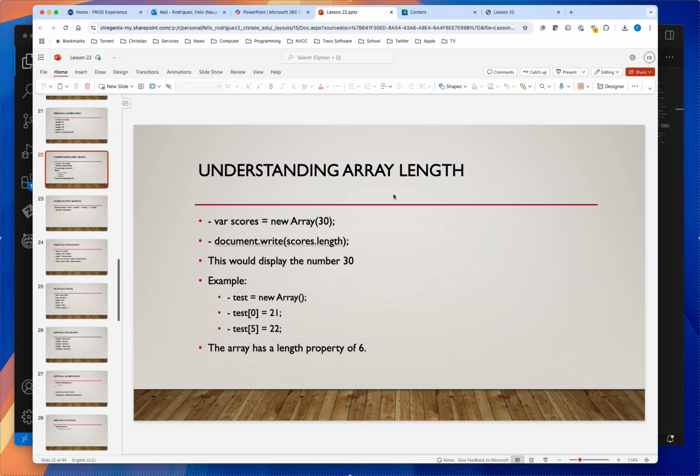Okay, understanding the array length. So here you have the new array, and we save the value in scores. And then if you do the array name dot length, it will return the length of the array. All right, so this would display 30 because we created an array of size 30.